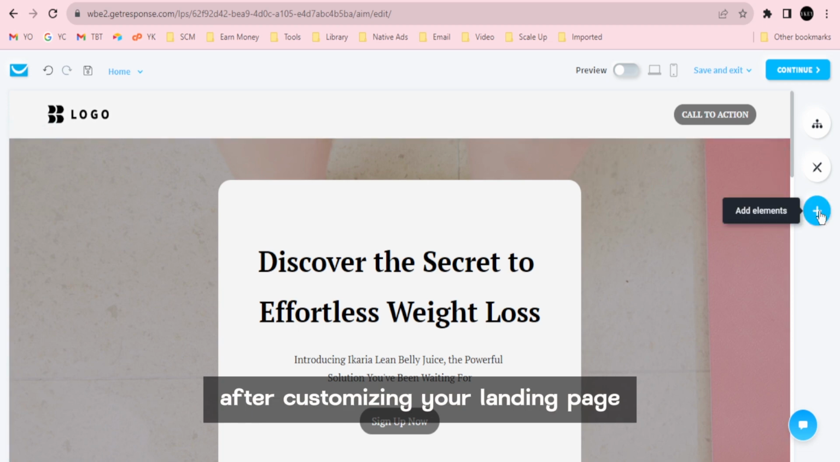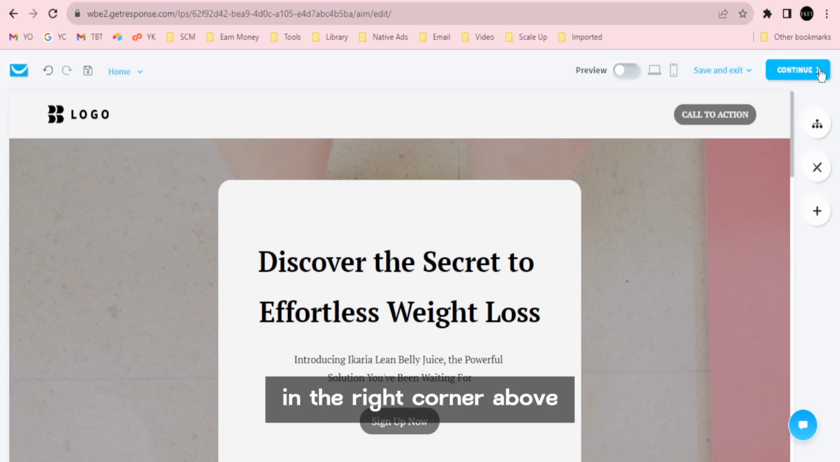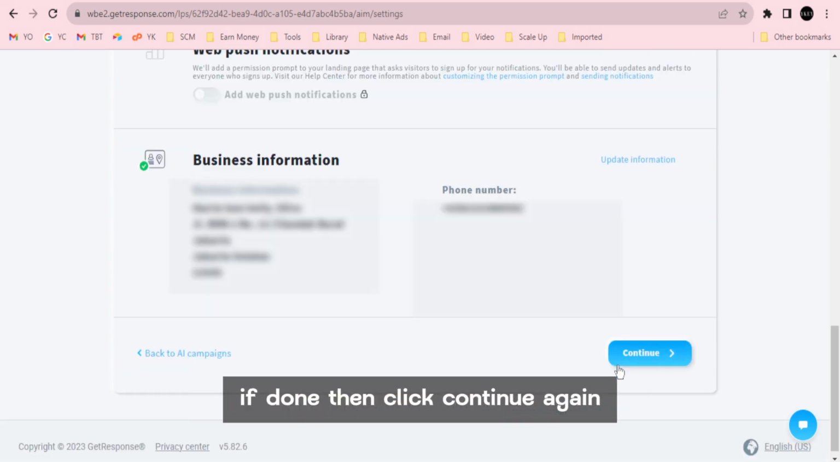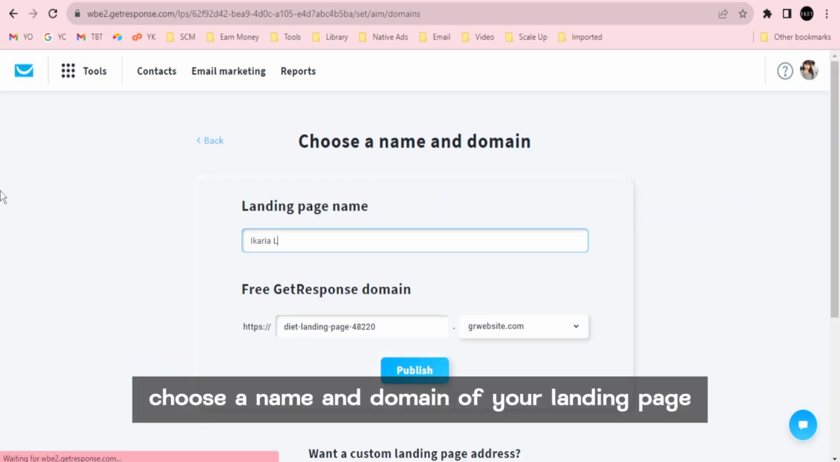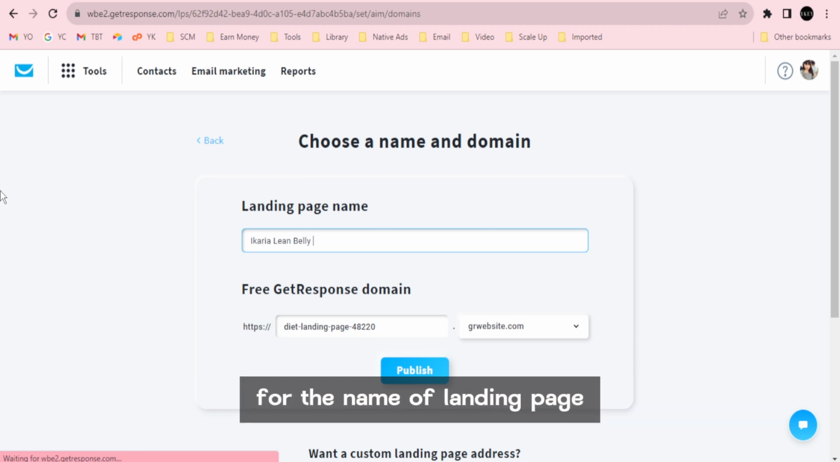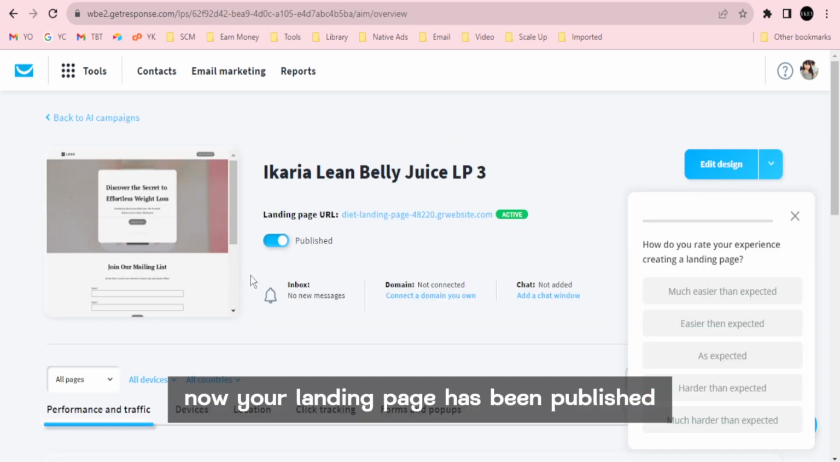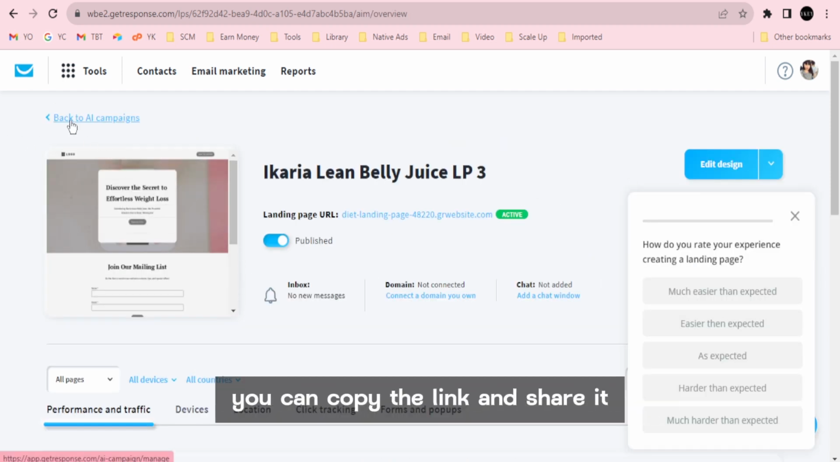After customizing your landing page, click Continue in the right corner above. You'll be prompted to set page details. If done, then click Continue again. Choose a name and domain of your landing page. For the name of the landing page, I make it the same as the product name, Korea Lean Belly Juice, then publish. Now your landing page has been published. You can copy the link and share it.